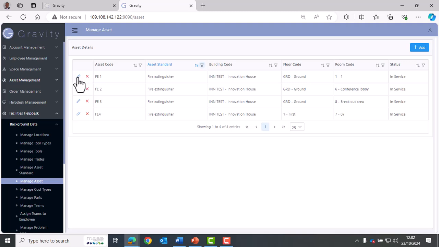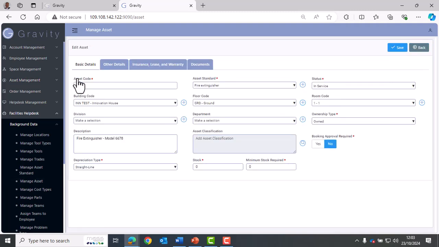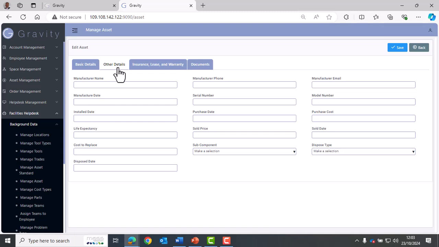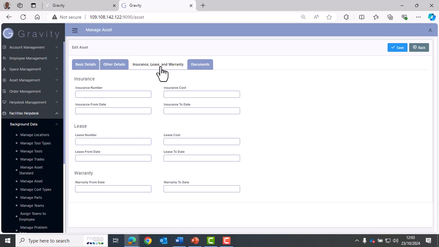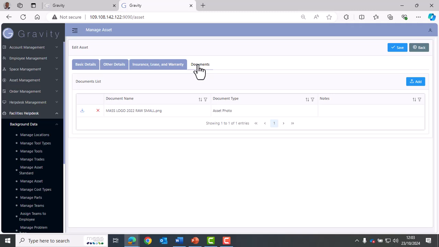Looking at an individual asset, let's edit this one. You can see the basic details from location to depreciation and ownership and whether it's bookable. Other details shows more detailed information such as manufacturer, serial number, acquisition date, costs and disposal type. Insurance, lease and warranty enables the storage of these relevant data, and documents allows you to upload related documents of any type or photographs. So this is a PNG file, for example. This could be anything. It could be a doc, it could be an XLS, it could be a PDF. And photographs as well.